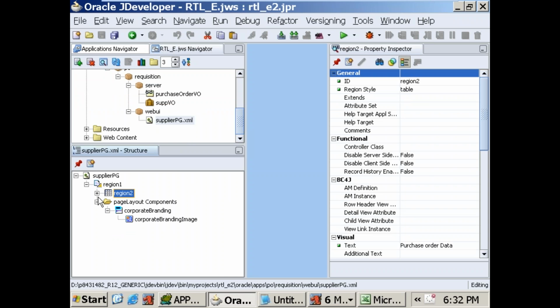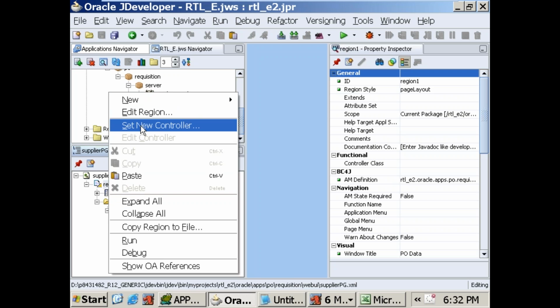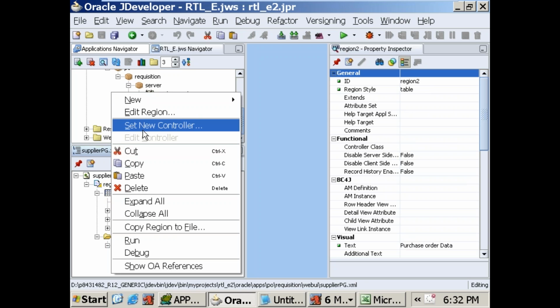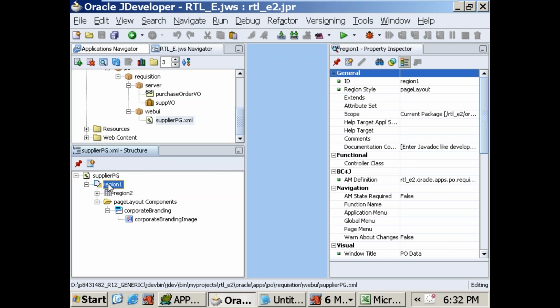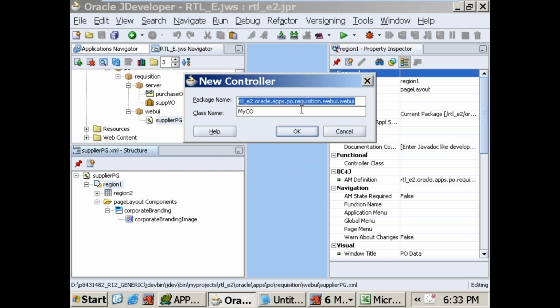How to define the controller? Go to region, right click, set new controller. For every region you can create a controller. If you define the controller for the top region, that is applicable for the entire page. Generally we will define it at the top level only. Go to region, right click, set new controller.